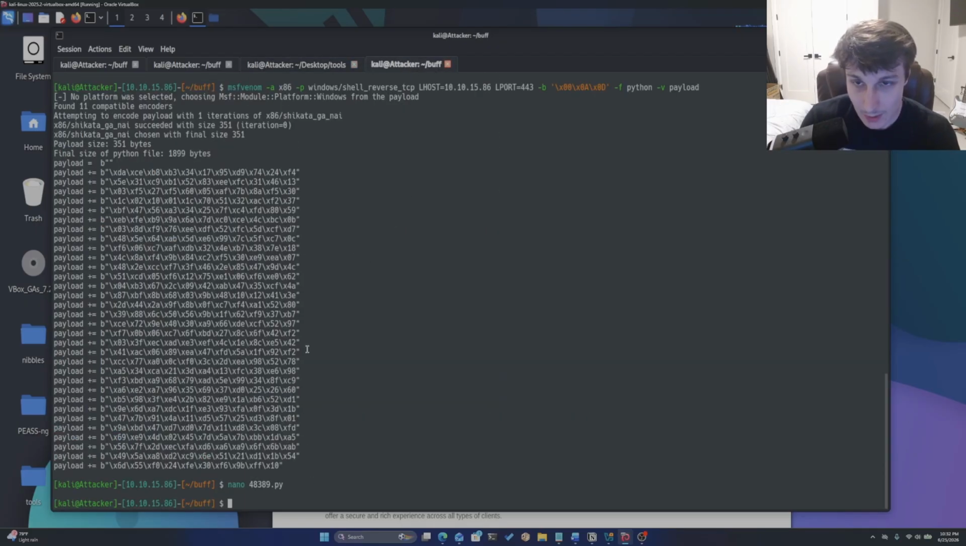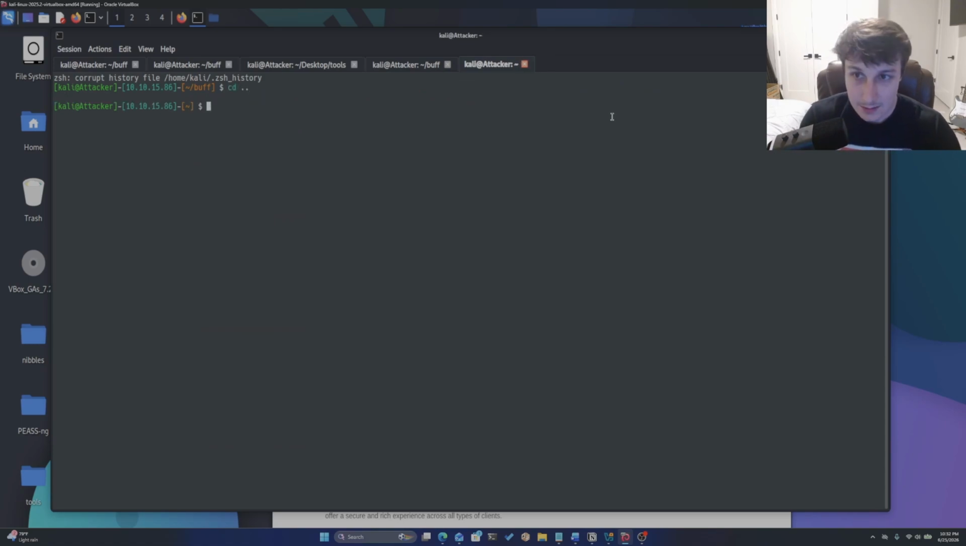So we can do this a couple ways. I'm just going to use Chisel. Chisel's the easiest for me. So, desktop tools.